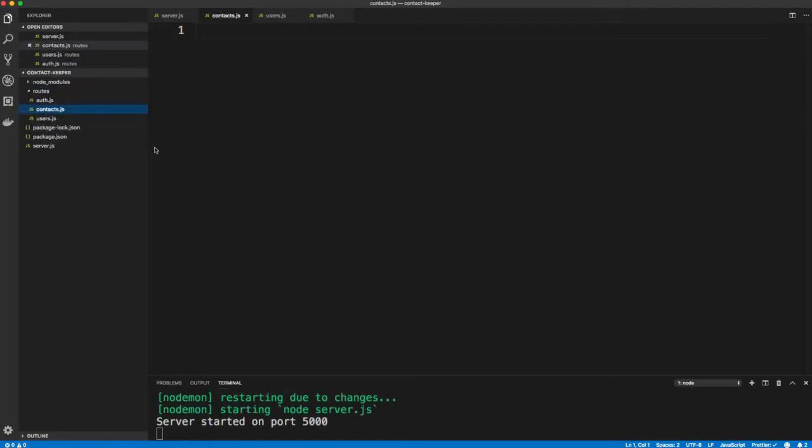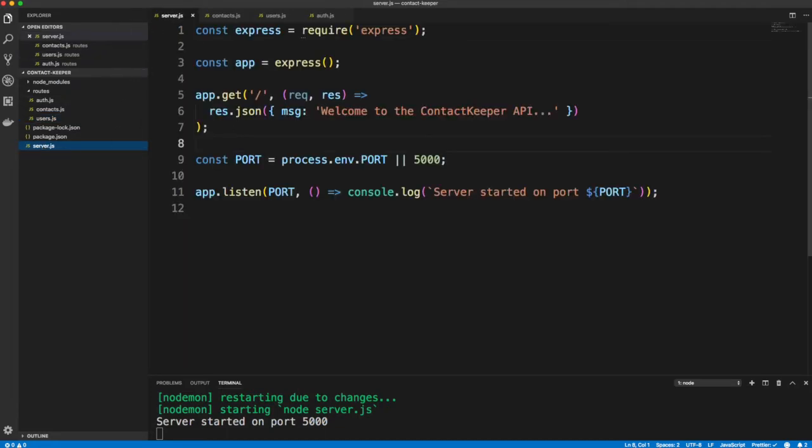So contacts, obviously just CRUD functionality, create, read, update, and delete. Although each contact is specific to a user, so it's a little more advanced than just a basic CRUD API. Users is going to have the register route. Auth is going to have the login, the authentication. It's also going to have a route to check the logged in user. So let's start with users.js. Actually, one thing before we add anything to these files, let's bring them into server.js so that they actually work.